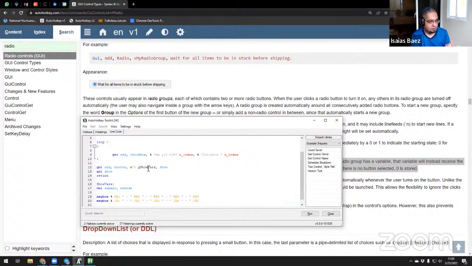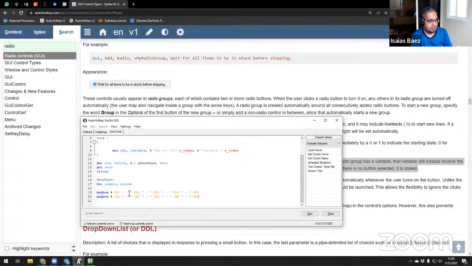Now I created a button that when I click on it, it would submit the GUI. So all of the variables will get the current values. And then I'm going to do 2 message boxes here. One for the radio buttons, one for the checkboxes, and that should be all. So when I run it, I have my things. Let's select button number 2. And for the checkboxes, I'm going to have number 3 and 4.